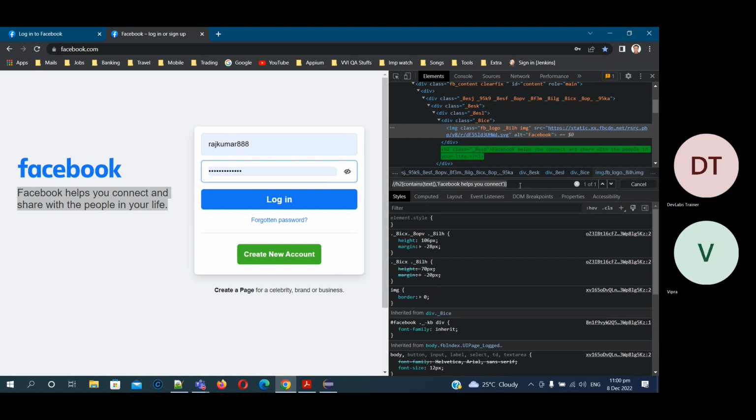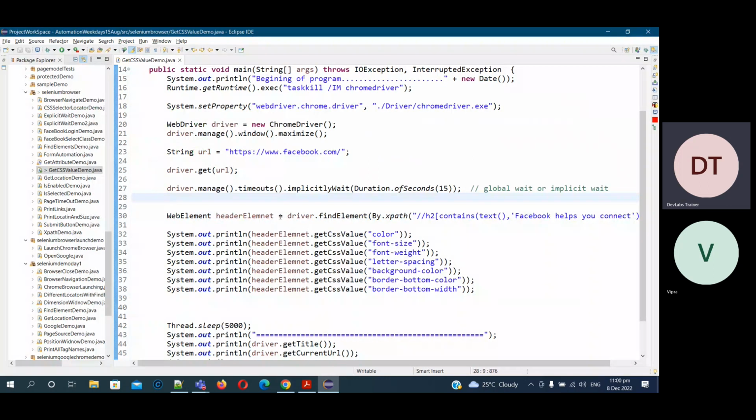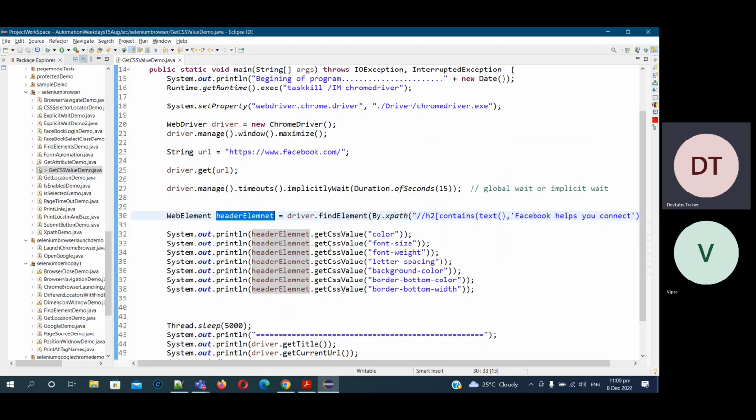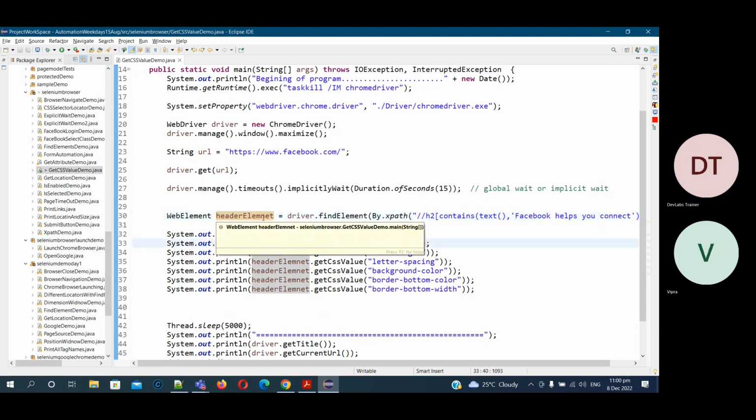You can see here, this locator is a valid locator. One of one element is found, so I just need that. This is a header element. You see, this is the header one. I'm putting the name of any element.